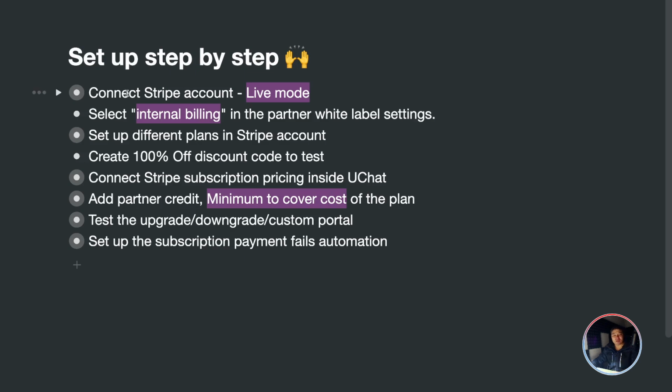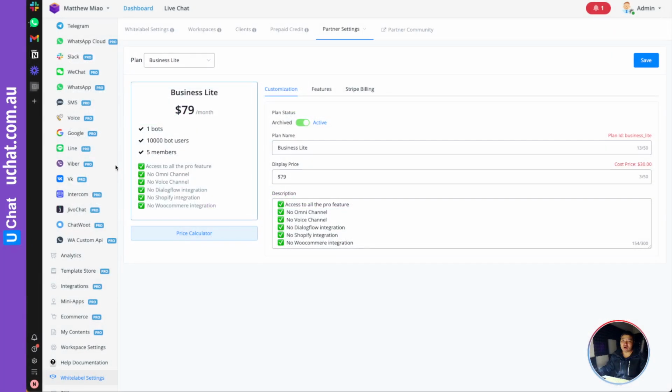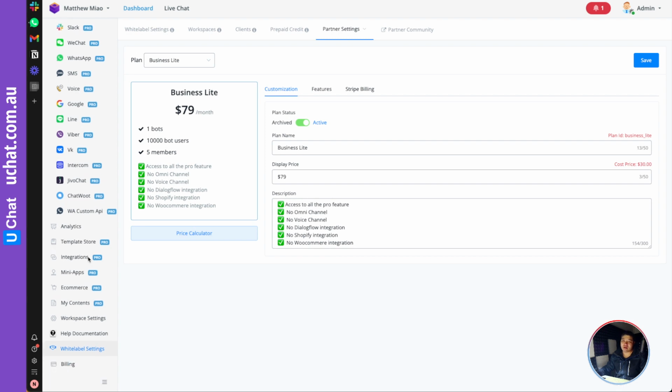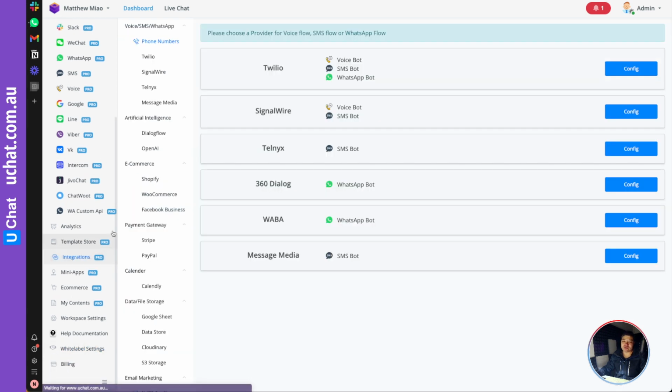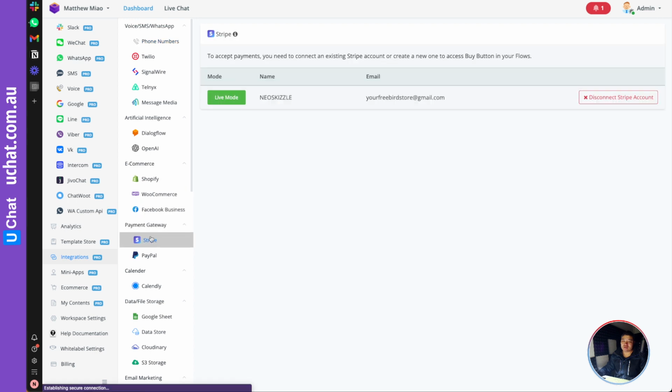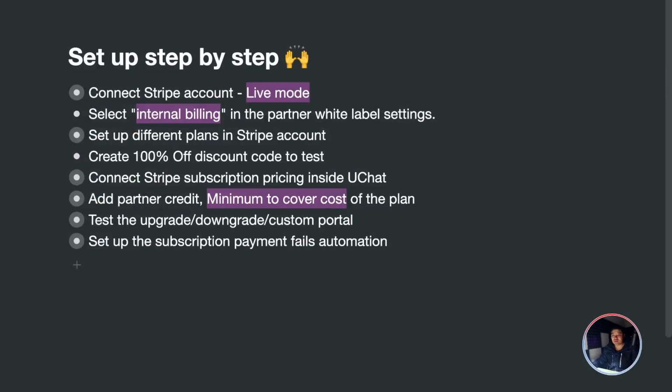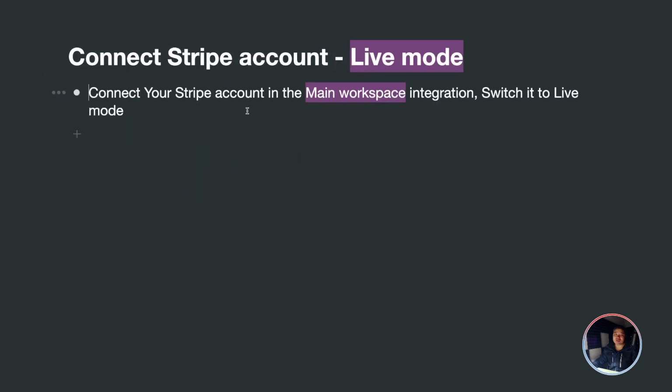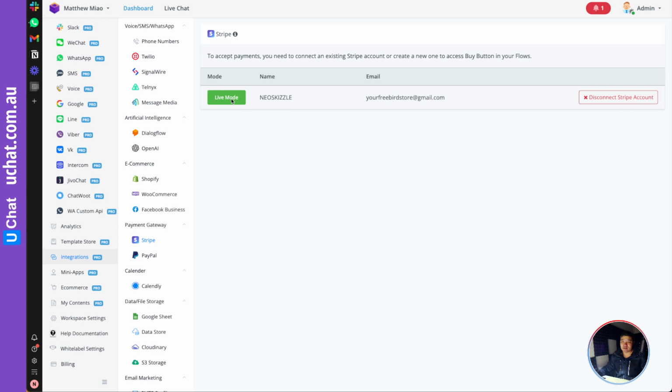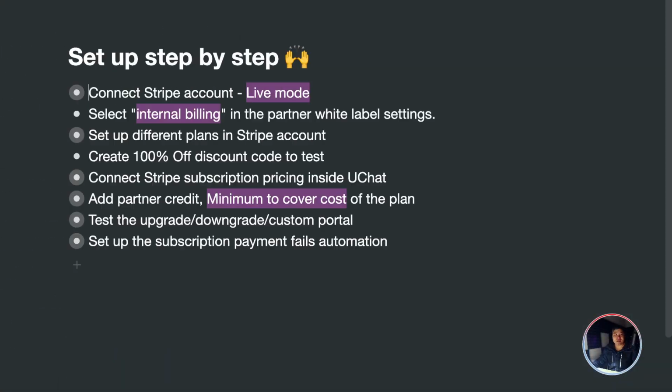First step is you need to go to your main workspace. Okay, and then you go to integrations, and then you go to Stripe. You connect your Stripe account over here. One important thing is you need to put your Stripe account in the live mode. Okay, sandbox mode doesn't work, and you need to put it in the live mode. So you will see it like here. It's in green. It's a live mode. Okay, now let's move to the next step.